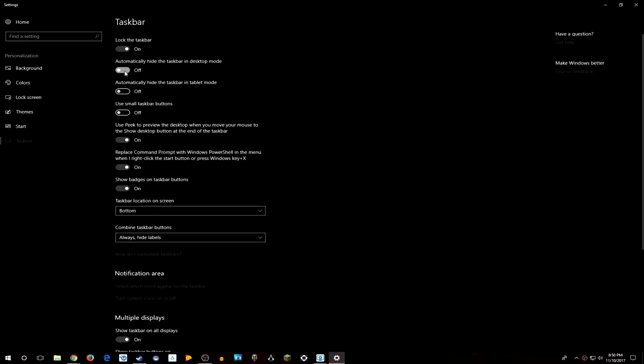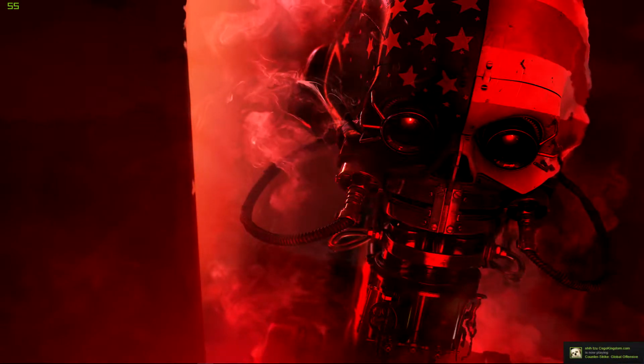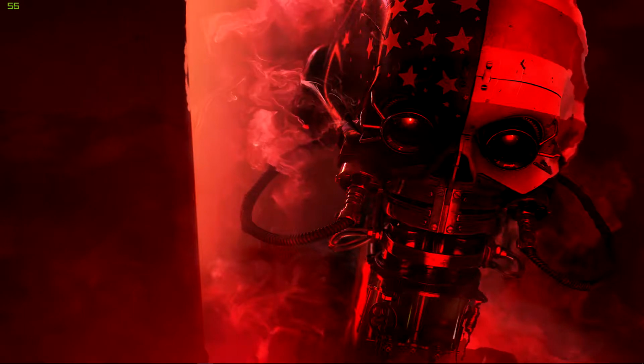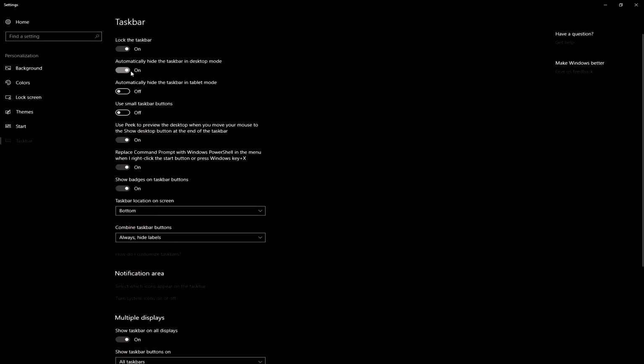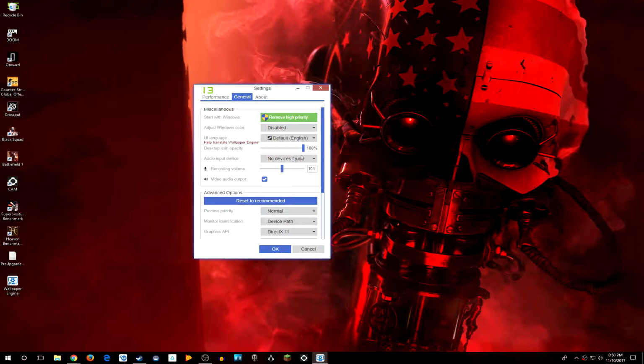So go ahead and automatically hide the taskbar. Then once you minimize everything, it'd be like this, and then just move your mouse away, or just hide it at the bottom, to the side, and there you go, it's a full screen. But I usually don't use it at all because I like seeing my icons. So we'll just turn that setting off, go back to 100%.